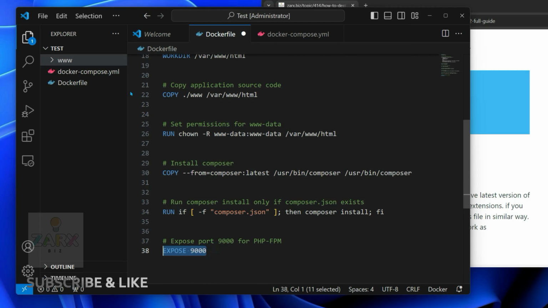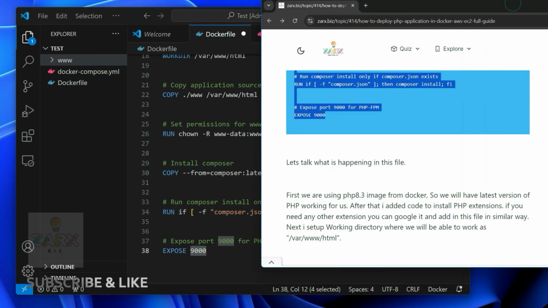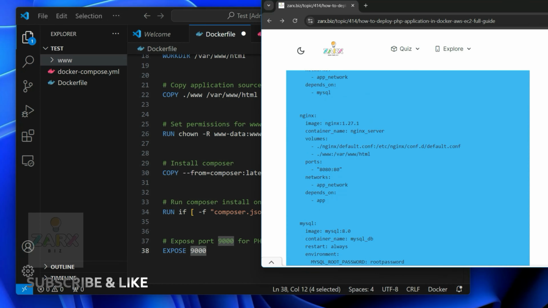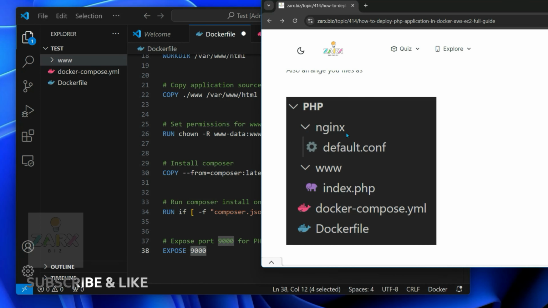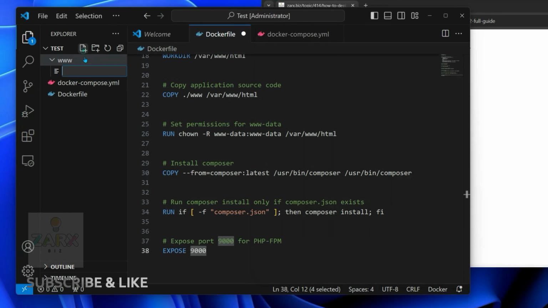The reason is because we are using Nginx, and Nginx is a proxy server, but it's going to work with the 9000 port, and it's going to expose it to port 80. So if I go to the post here, in the post we have a directory structure, so we need to create it the exact way. So we have two files, then www, inside I create the index.php.